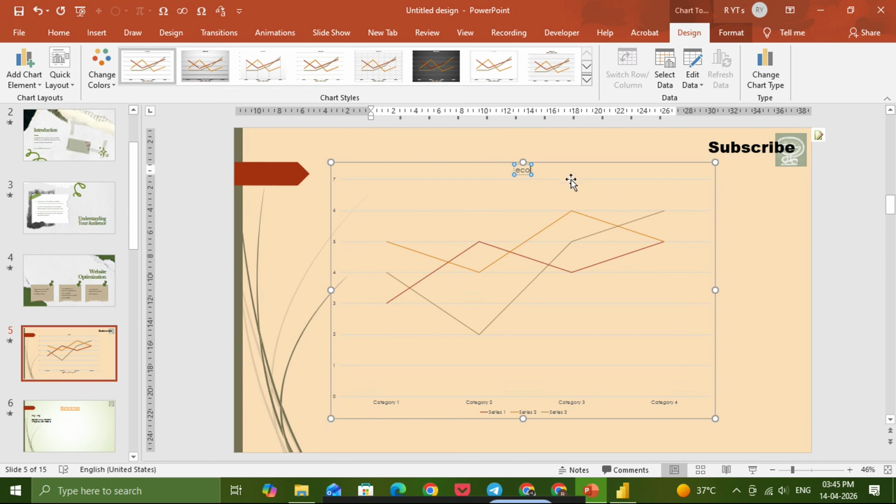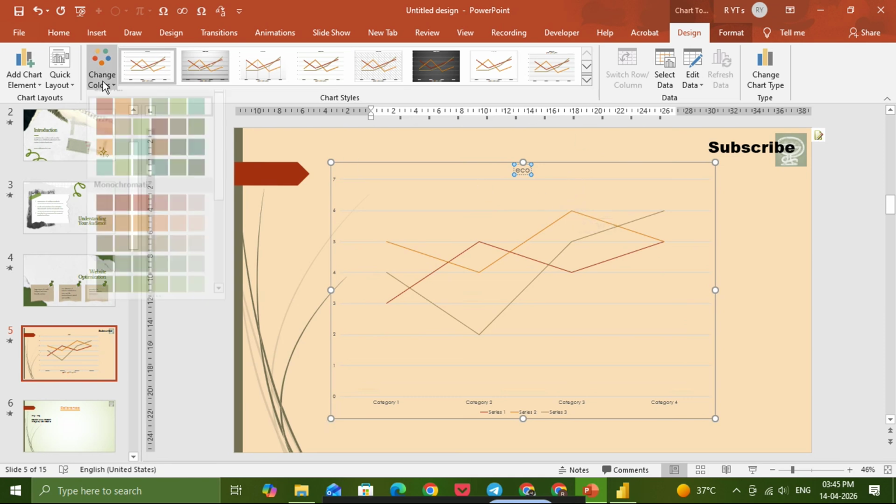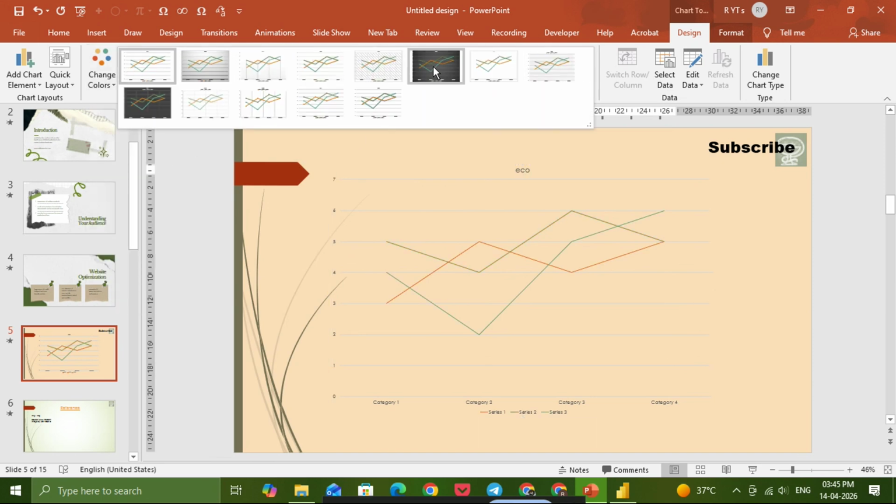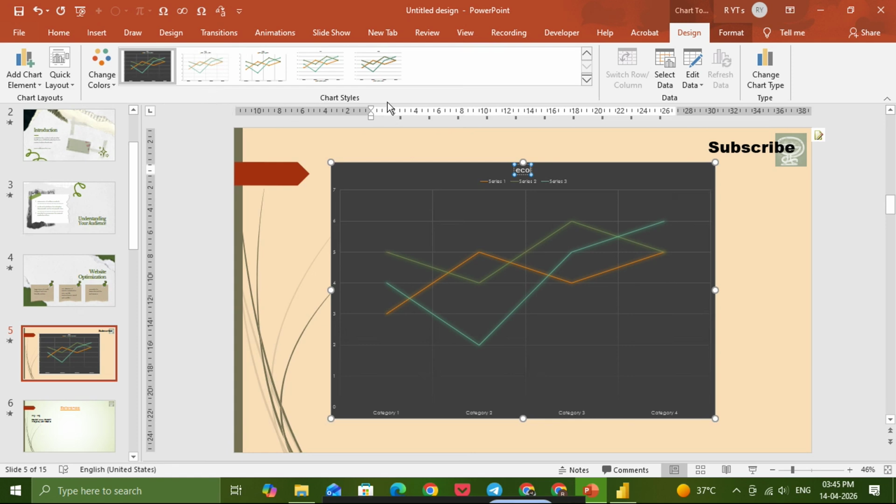Now you can change the look of the line itself. Try adjusting the line color so it matches your presentation theme or makes the data easier to see. You can also change the style to make the chart look more modern or visually appealing. If the default style looks too busy, a simpler design often works better for business, school, or report presentations.